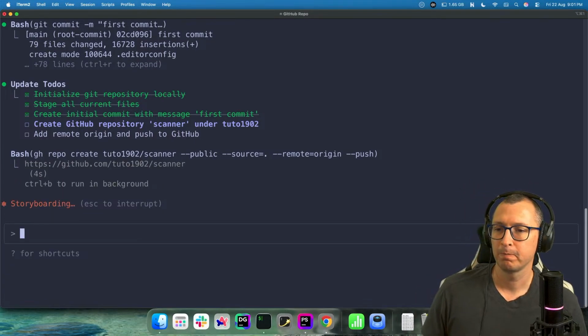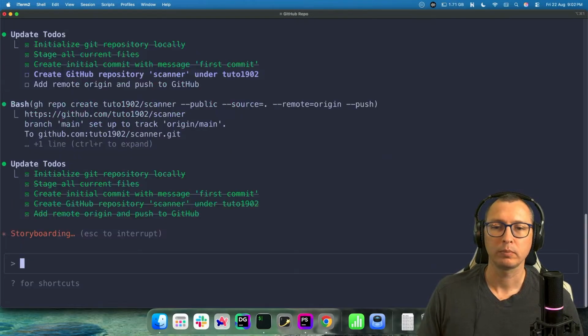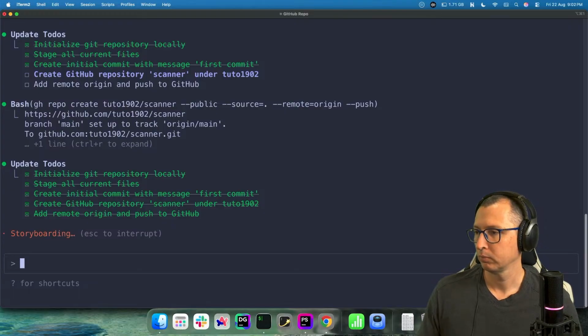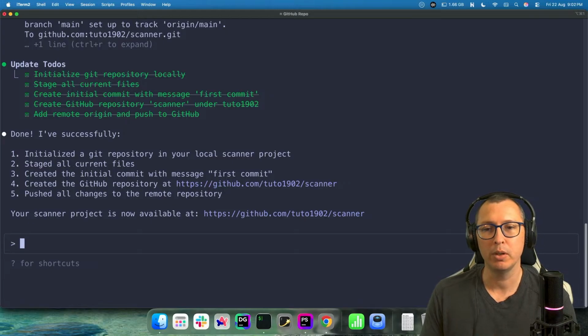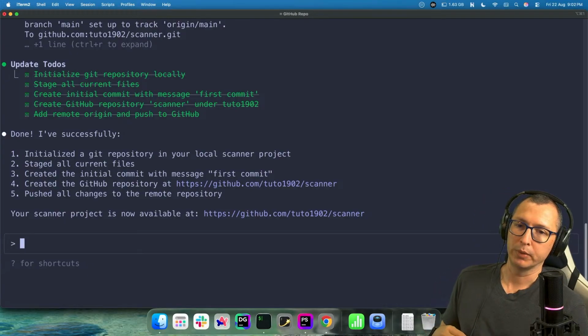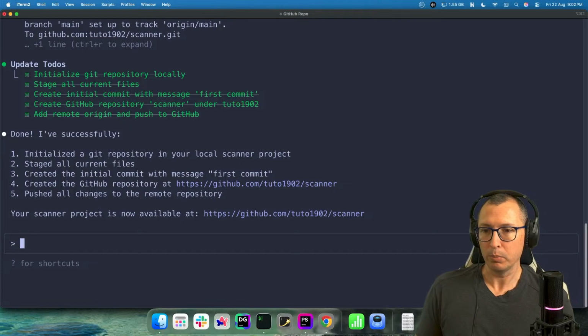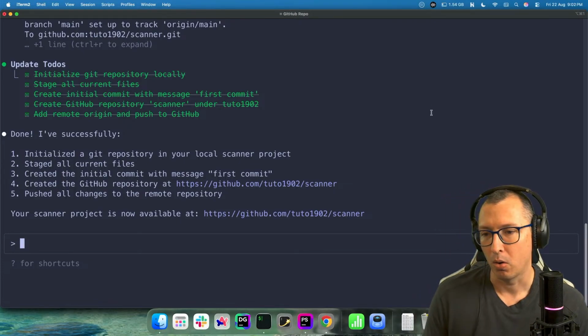Storyboarding. Done. Perfect. We have initialized a GitHub repository in your local scanner project. Stage all current changes, create initial commit with the message first commit, created GitHub repository, and then pushed all changes to the remote repository. Awesome.